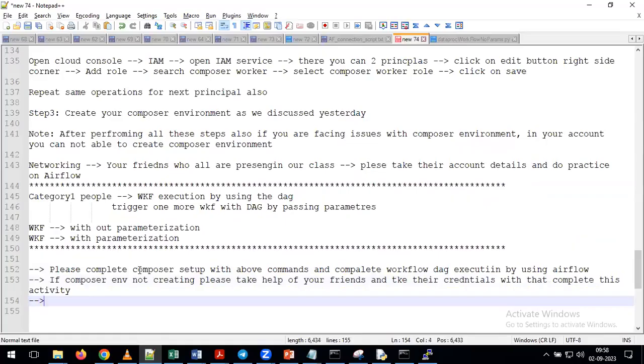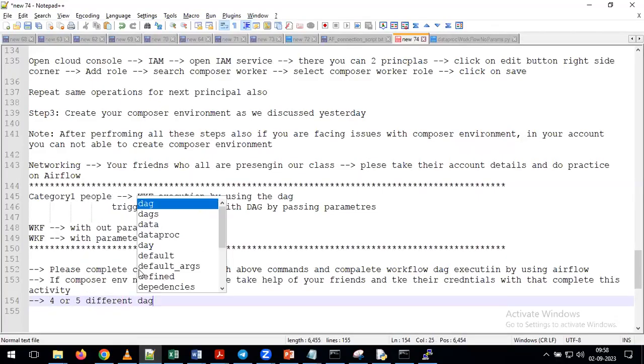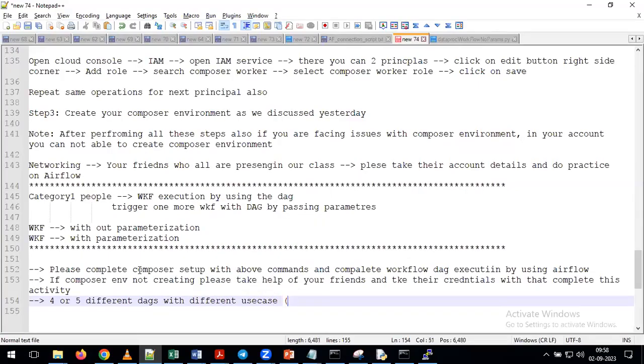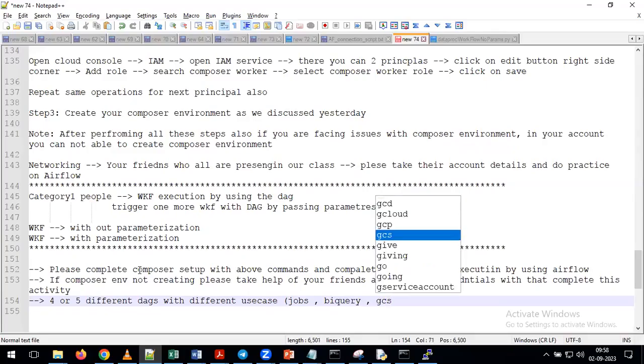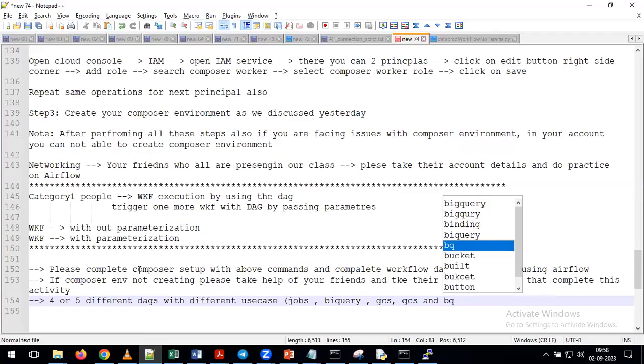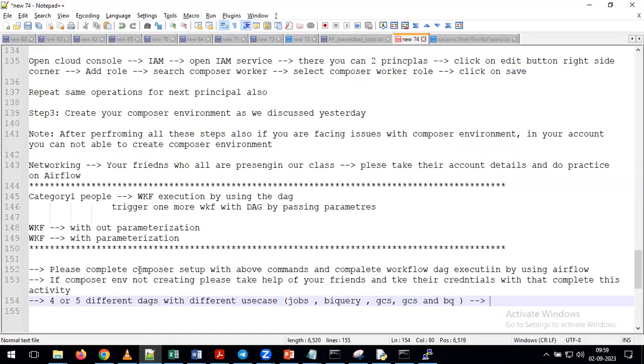Actually, I'm going to cover 4 or 5 different DAGs with different use cases. I will show you how to trigger the jobs. That is one use case. And I will show you how to trigger BigQuery. That is one more use case. I will show you GCS also. That's one more use case. I will show you the combination of GCS and BigQuery. That is one more use case. So all these different use cases we are going to cover by using different DAGs in Airflow.